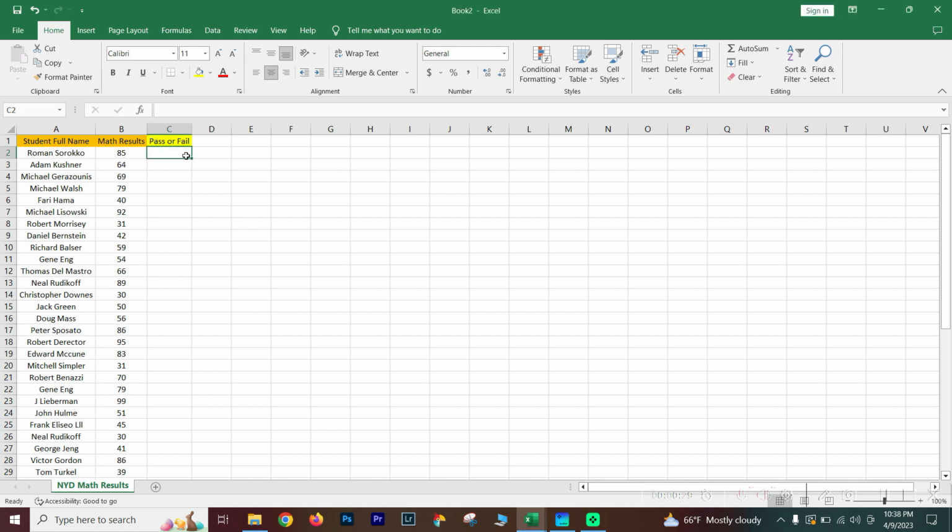We're going to start in our column C here and type out our function, which is equals IF, open parentheses, and then this is where we enter our logical test, or the test that we want it to perform. In this case, we want to test whether the grade is greater than or equal to 60, which is going to determine if it's a passing grade.